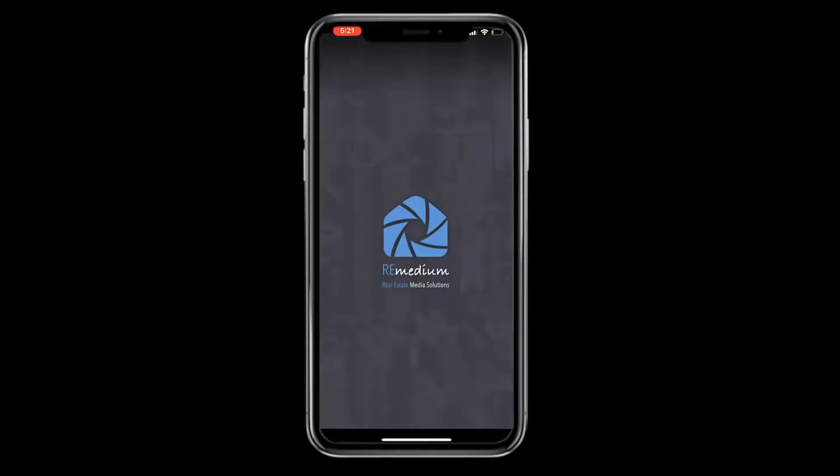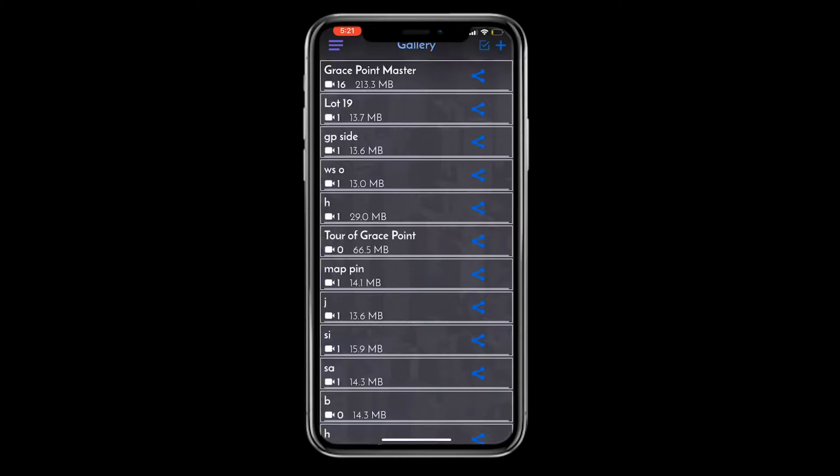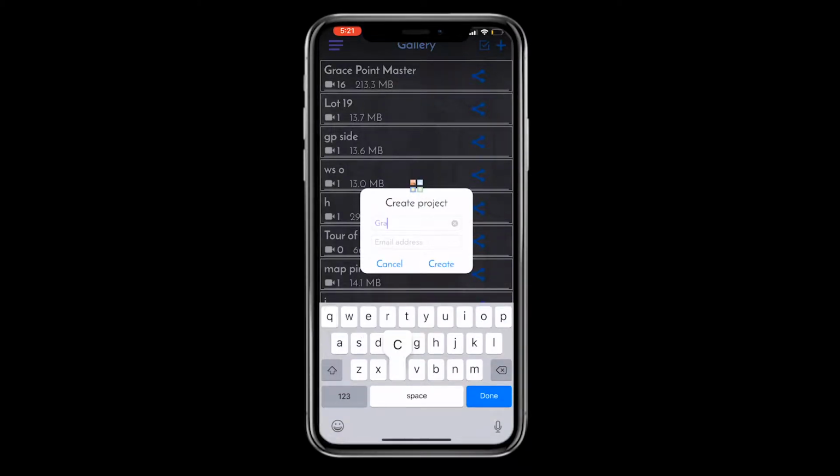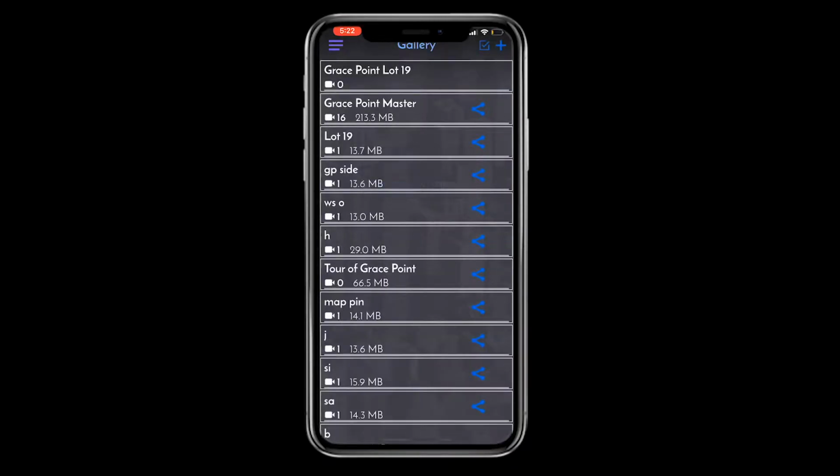Okay, so here's a quick demo of how, once you've shot the videos, you create the 3D tours. REmedium is just a mobile app that works on iPhone or iPad. Android version will be coming very soon. So to create a tour, you hit this little plus sign. You name your project. I'm going to call this Grace Point Lot 19. You enter your email address. You will receive an email when the tour is done with the link. You hit create. It's as simple as that.